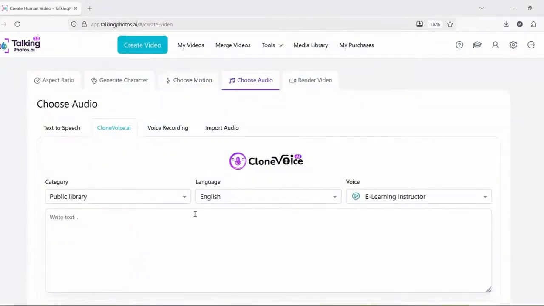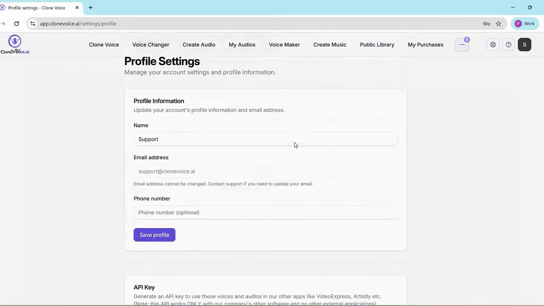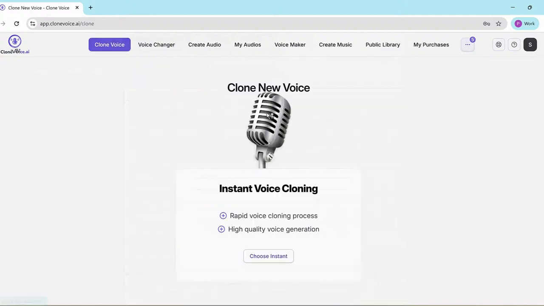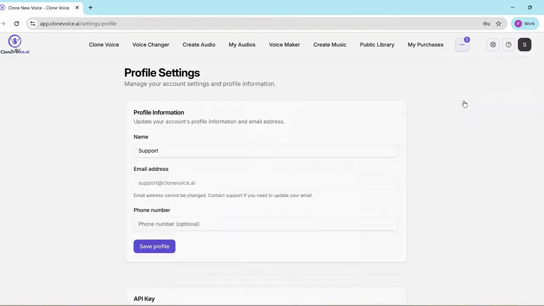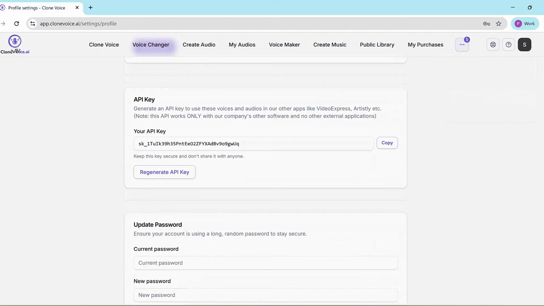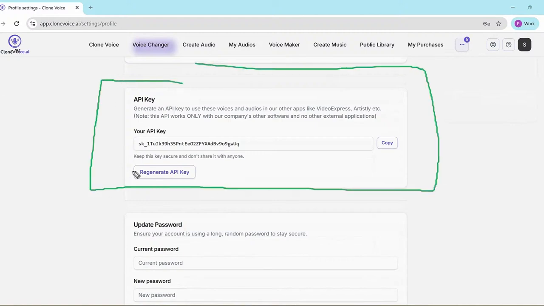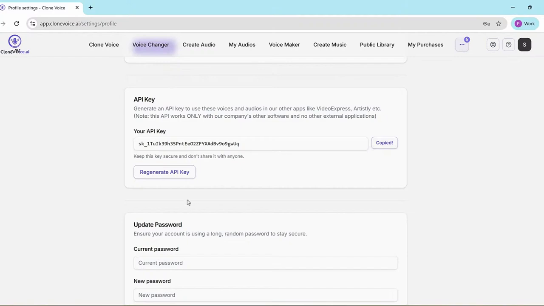Very simple. First things first, you go into your CloneVoice.ai application. So this is your main application. You just go in, you're going to go into this tab, which is the profile like so, and you're going to basically go to settings and then scroll down and you're going to see your API key. You can even regenerate a new one if you don't have one. So now you just click on copy. You're going to copy this key.